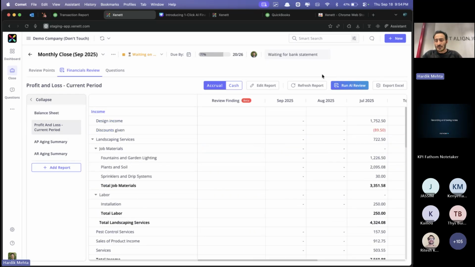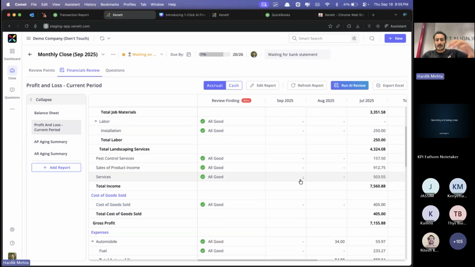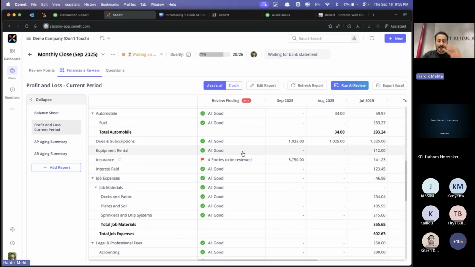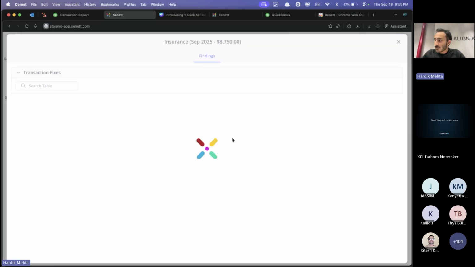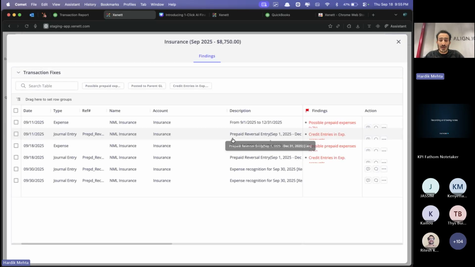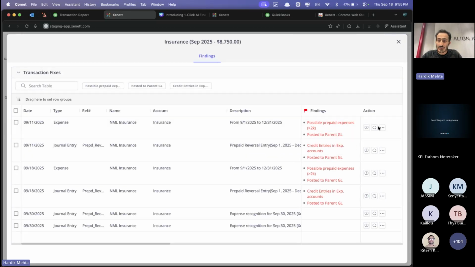Same thing, all you're going to do is click on run AI review, and it's going to tell you that various accounts are totally fine. However, some accounts have some problems. For example, when you click on insurance, it says you've got 4 entries to be reviewed. When you click on it, you get to see what those transactions are and why they've been red flagged. You can see there are some transactions posted to a parent account, and some transactions could possibly be prepaid expenses.